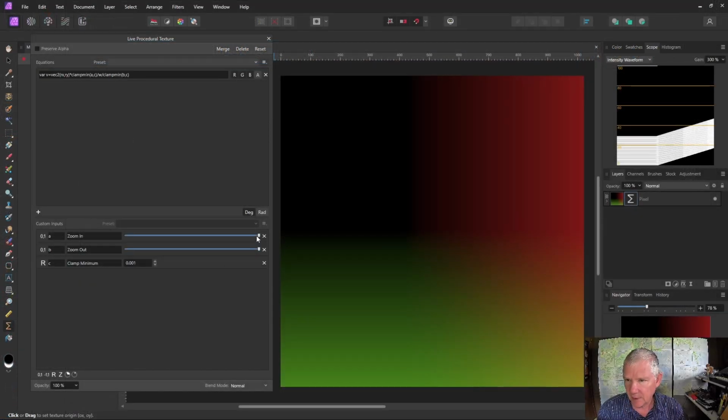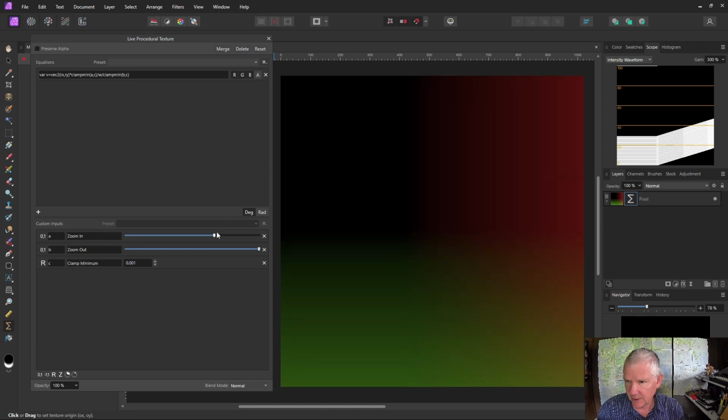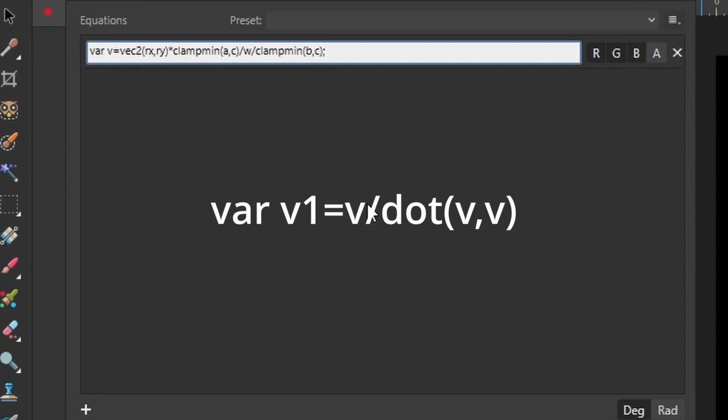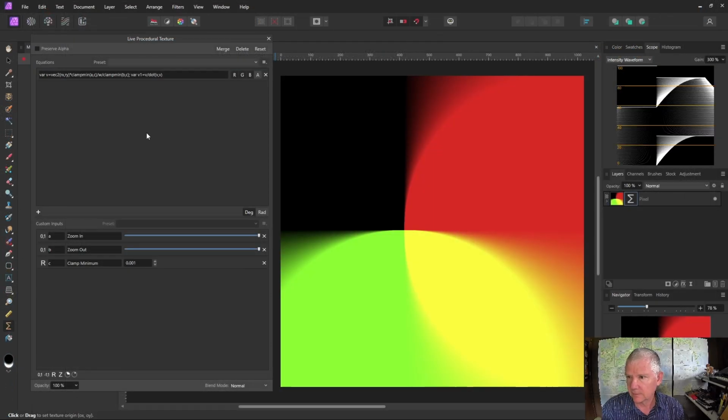Okay, so that way when I bring this all the way down, it's not going to disappear completely. And the same with this one. Alright, next thing I'm going to do is set up another variable system. It's going to be V1, and it's going to just be V divided by the dot product of V with itself, V. And it looks like that.